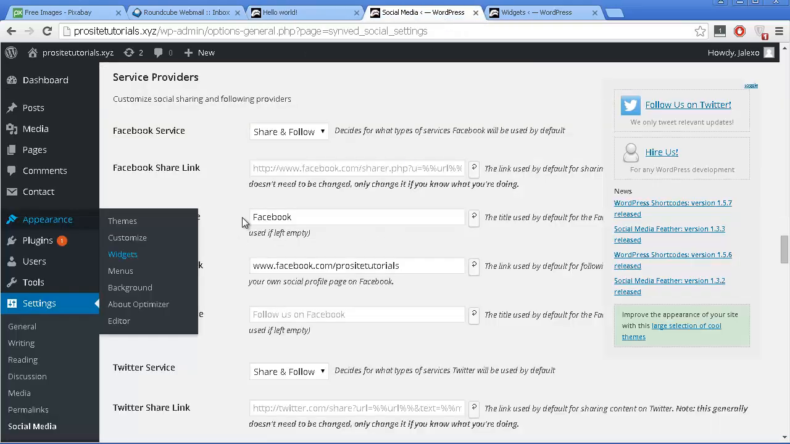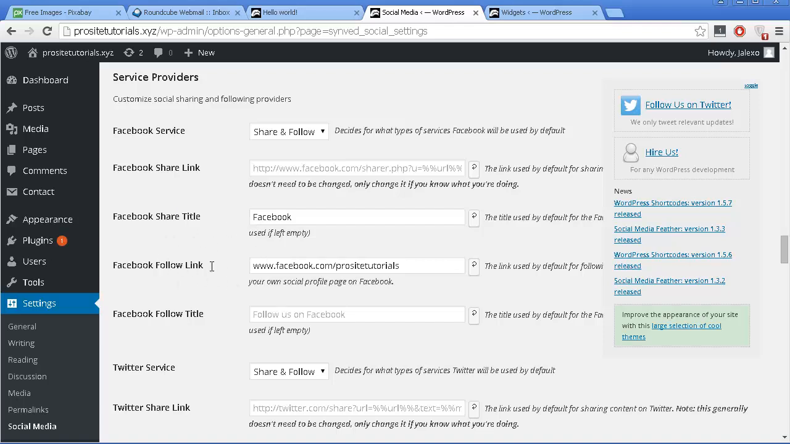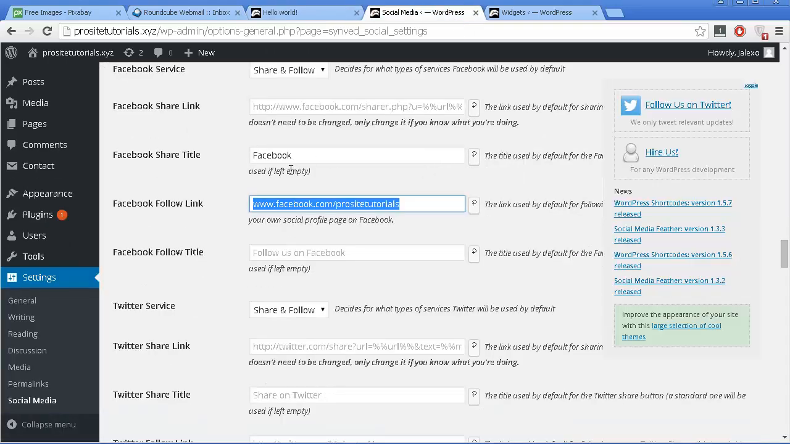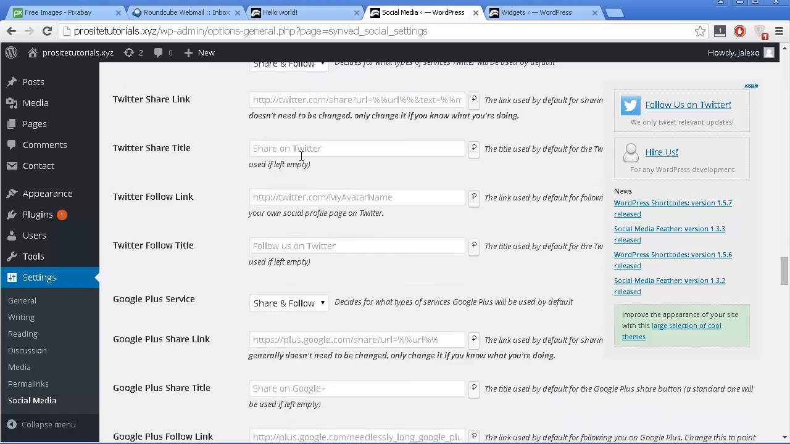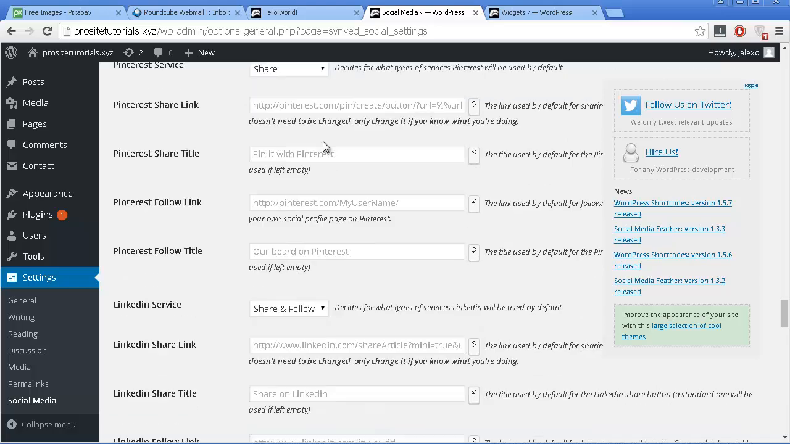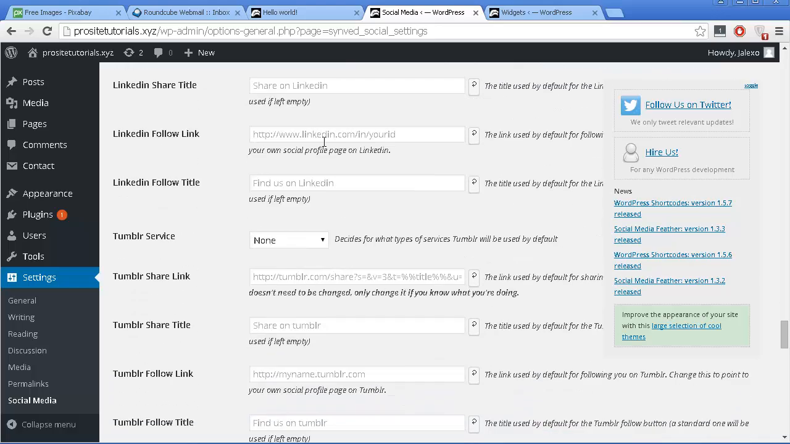And what you want to do is simply put your Facebook page for your website over here. You want to put the URL of that page. So when someone clicks on follow us on Facebook, they are taken to your Facebook fan page belonging to your website. You want to do the same thing for Twitter and for any other social media network that you are using for your website.